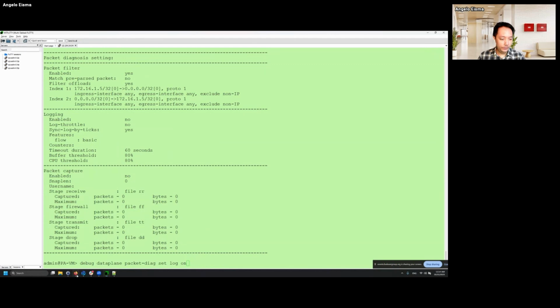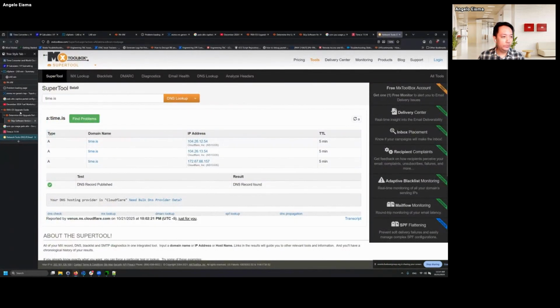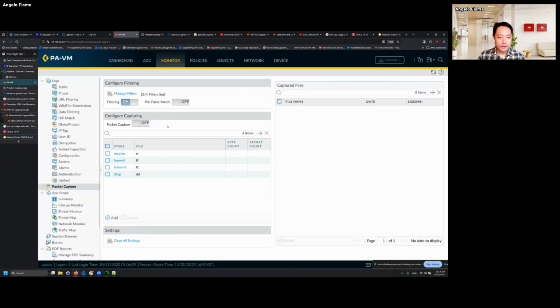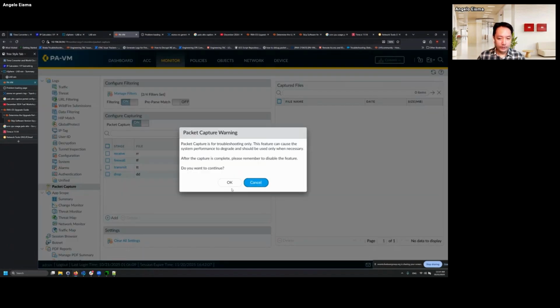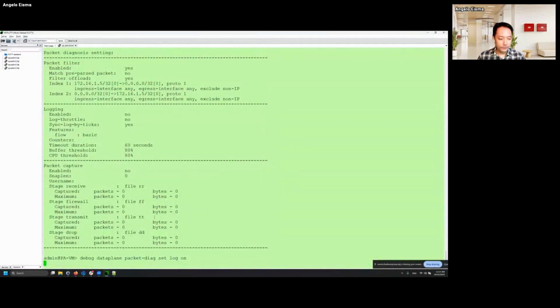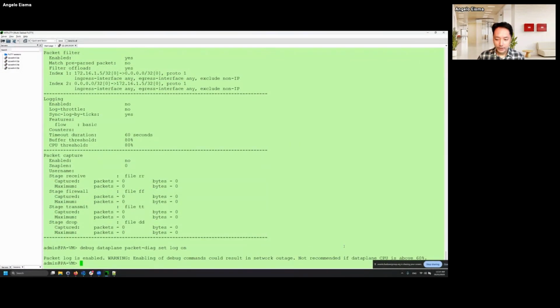I like to do this separately because it gives me a minimal discrepancy from when the capture starts and when the logging starts. Okay, and go. Now, how do you check if you've captured traffic?